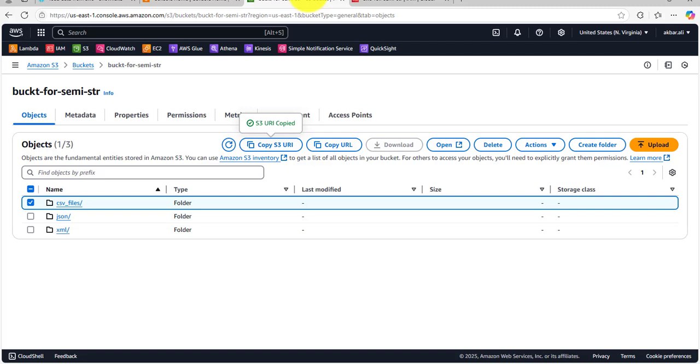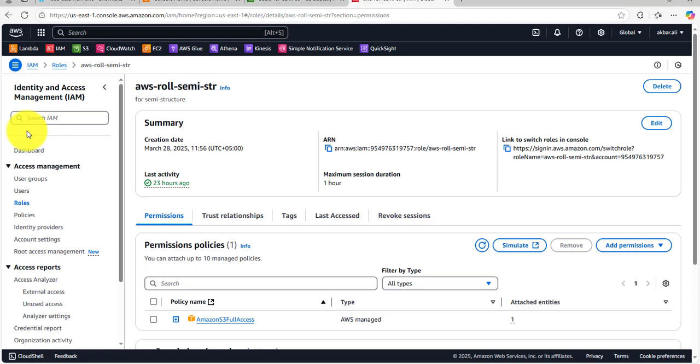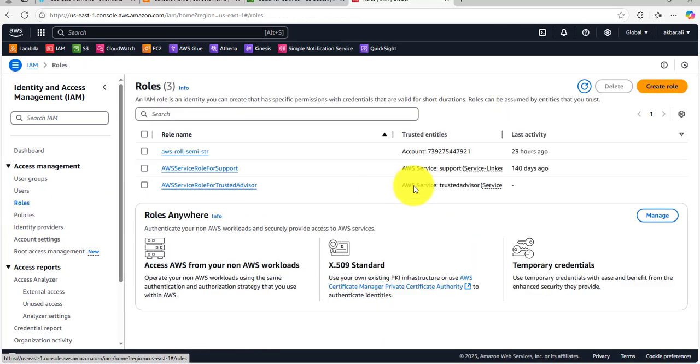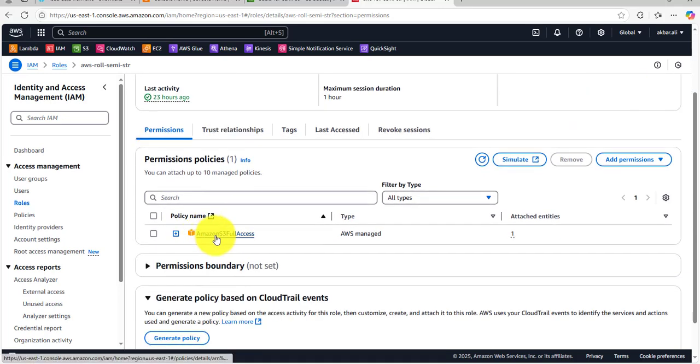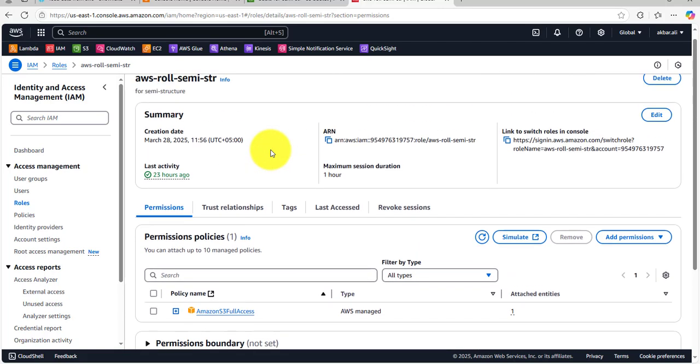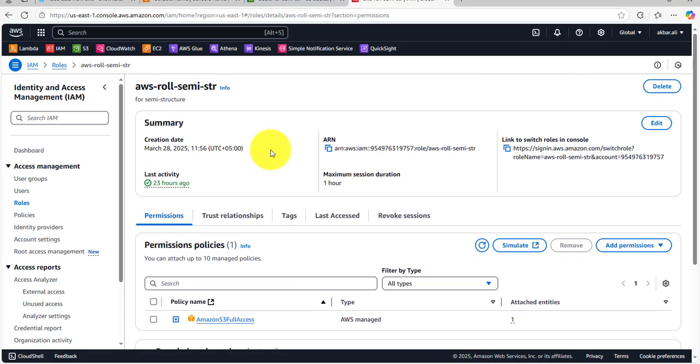First of all, I will create an IAM role. When we click on AWS account, we will use AWS services from there. Here we will create a new role, but I have already created an AWS role for semi-structured data, and I will assign the AWS S3 full access policy. Then after assigning this policy, I will create that role. After creating this, it will create an ARN number.